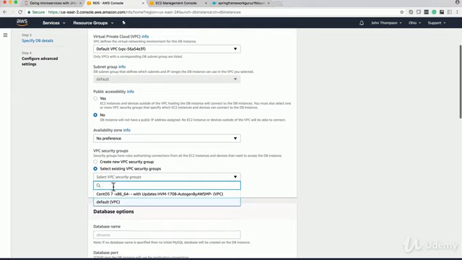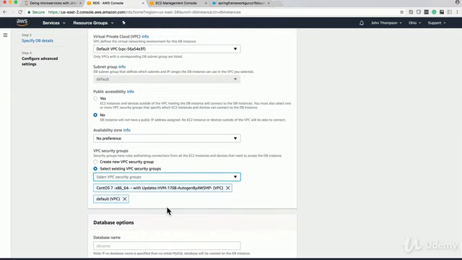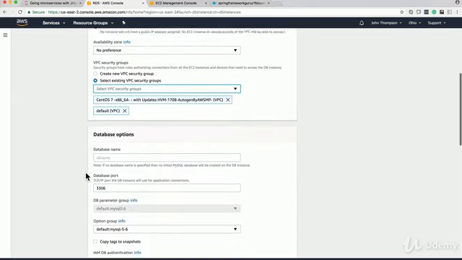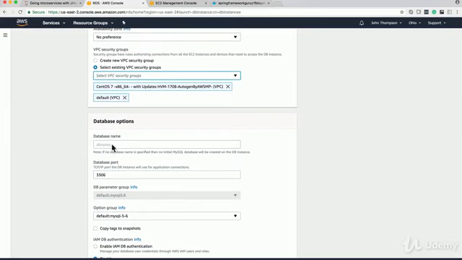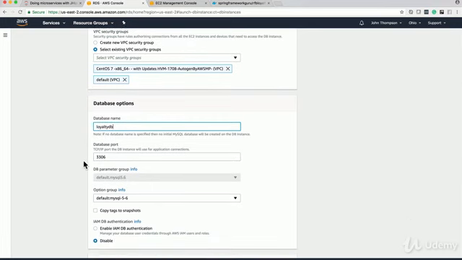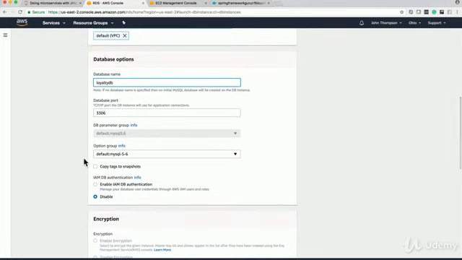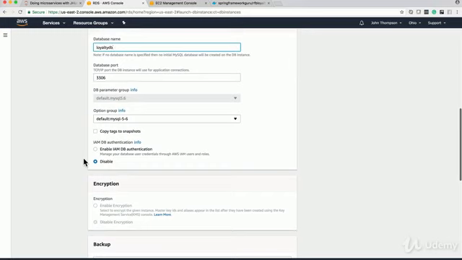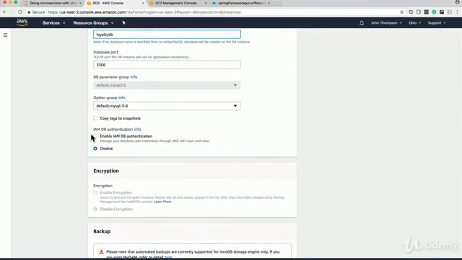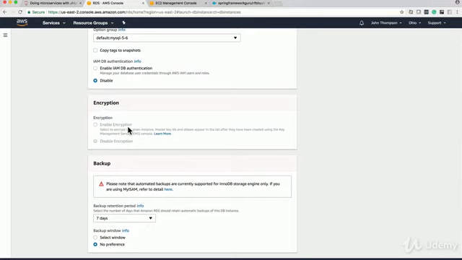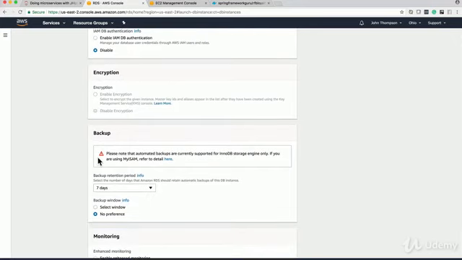So I'm going to select the same security group. I'm going to call it loyalty DB. 3306 is the default port. I am not using IAM authentication. No need to do encryption on this.